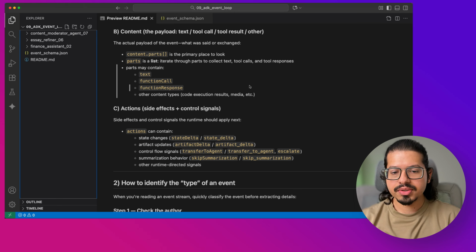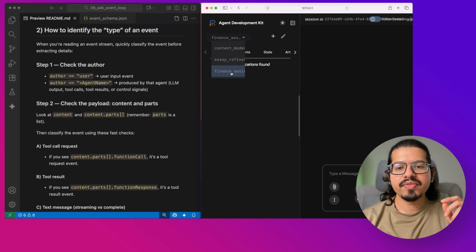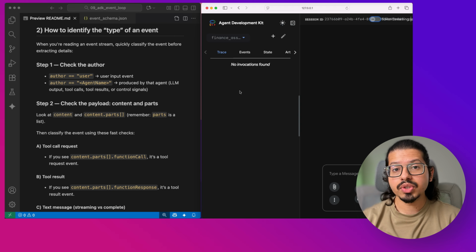Now from here onwards, to make things clearer, we will run agents created in the previous tutorials, and we'll compare the ADK web UI payload with what we have mentioned here. So let's pick the finance assistant agent which we created as part of the function tools tutorial.